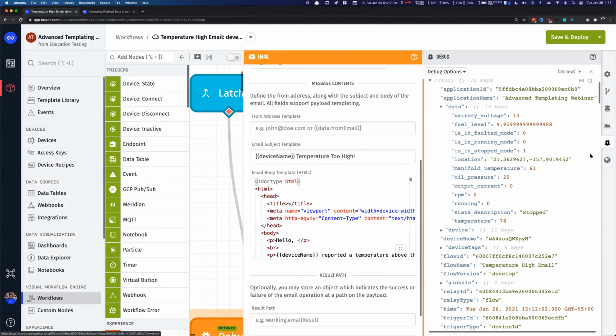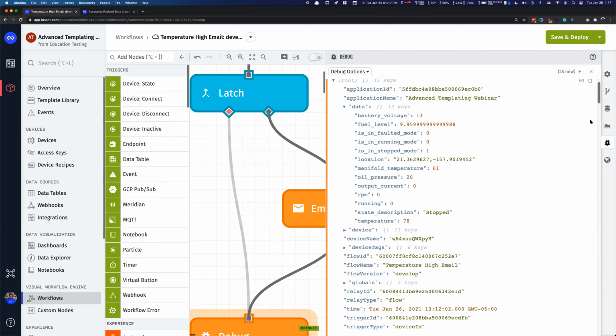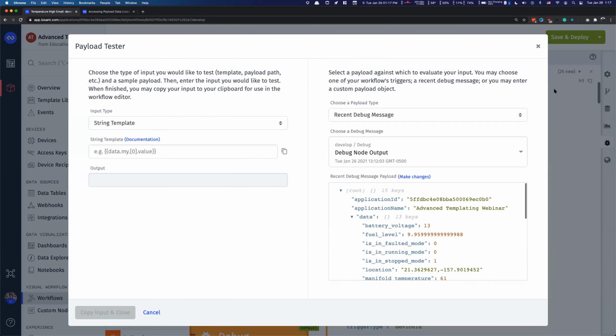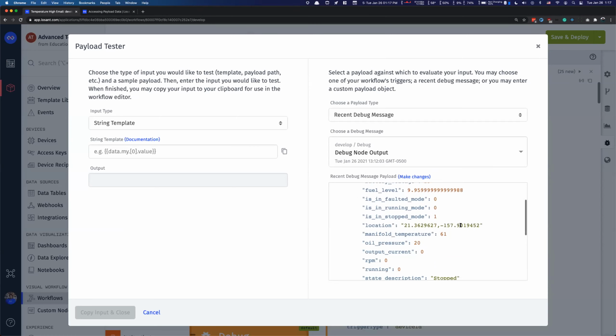So I'm going to go back to the debug log here. And I'm actually going to utilize one of my favorite features, the Payload Template Tester. This button right here on the top right, the Payload Tester, is a way for you to build and test templates with the data that's currently on the context for the workflow. So what the Payload Tester does, very similar to the workflow, is place the current payload as the context for this tester.